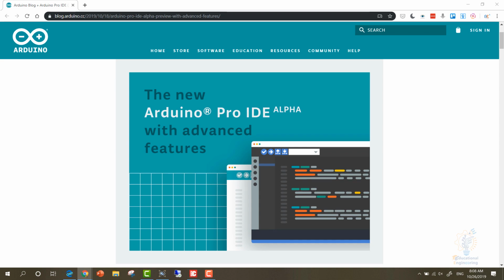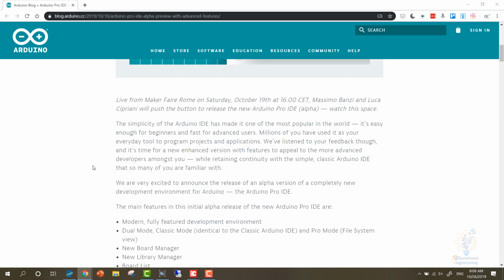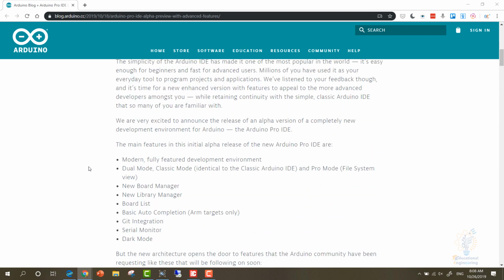And although the company has made a lot of progress in the last 3 years since the initial release of the Arduino Create web tools, the two development environments have shared an uncomfortable coexistence since then. Which is why today, the announcement of the alpha preview of the new Arduino Pro IDE by the co-founder of Arduino was a very important event. So now let's take a quick look at the main features of this software.